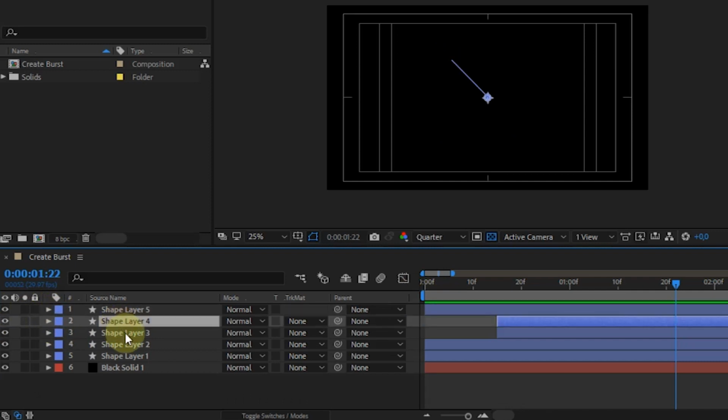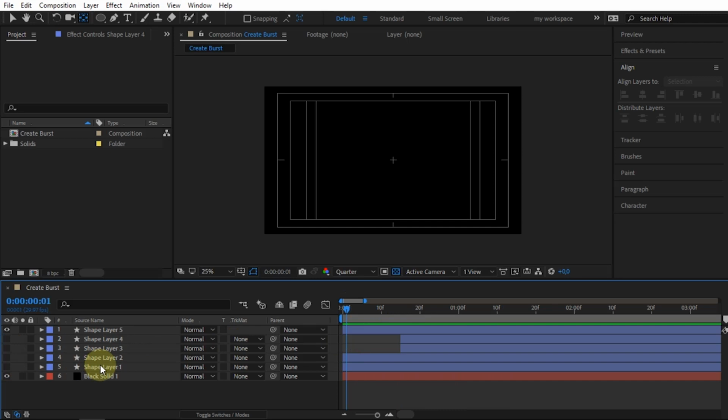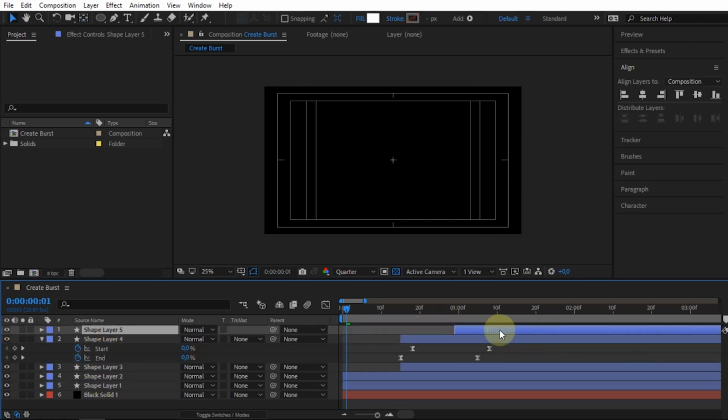And now, you only need to adjust the placement of the circle according to the timing. And the result will be like this.